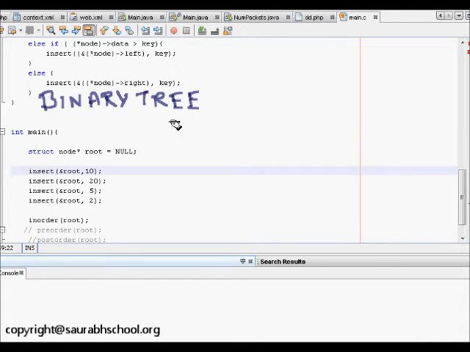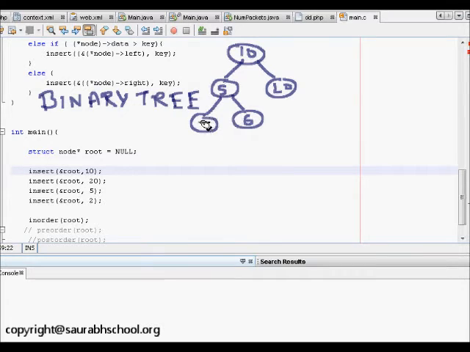So the question is, we want to insert elements into the binary tree. For that, let's see. A binary tree is something like this. We have some element like 10, then we have its left child and right child. This can be 20, this can be 5, again this can have some child say 6, this can have a child say 2, this can have a right child 40, and a left child that is 15, something like this. And these have no children, so the left and right child are null. So this is a binary tree.